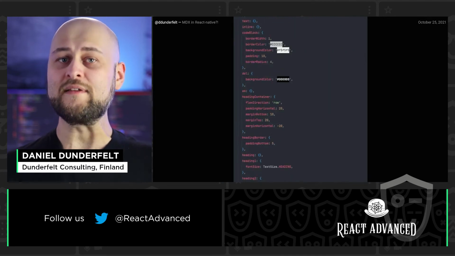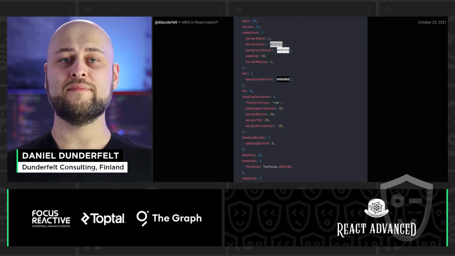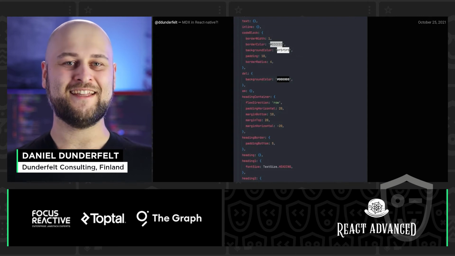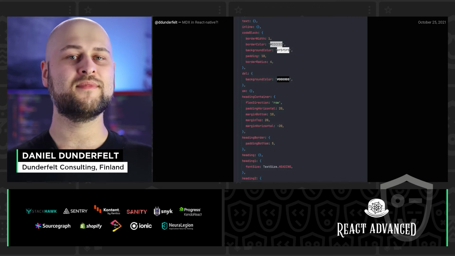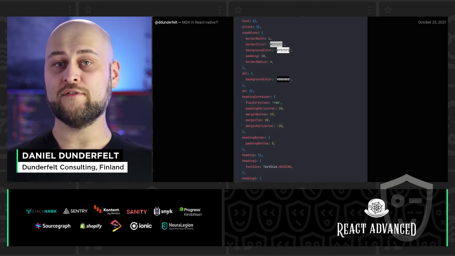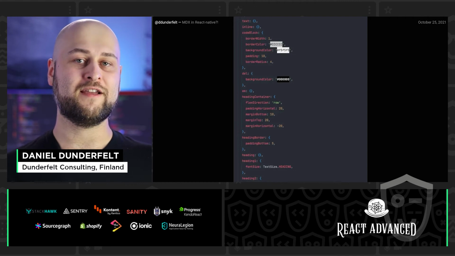As for styling, the Markdown components can be styled with good old React Native style sheet objects, or any library that extends them. And the styles may also be overridden by the user, just like the components.